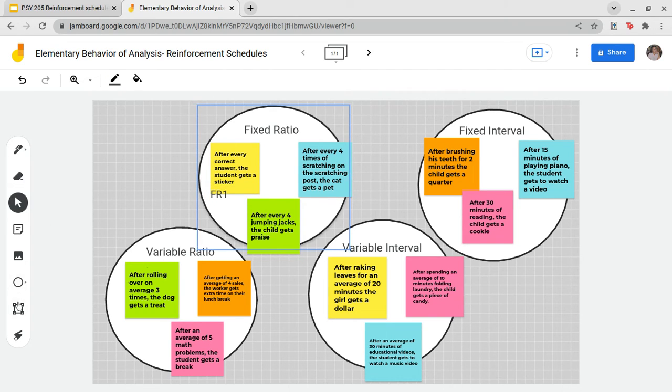And this one, again, it's going to be FR, but since the number of responses is 4, we're going to put FR4. And this last one is again going to be FR4 because it's fixed ratio 4. So this is how we would write the value of this schedule.